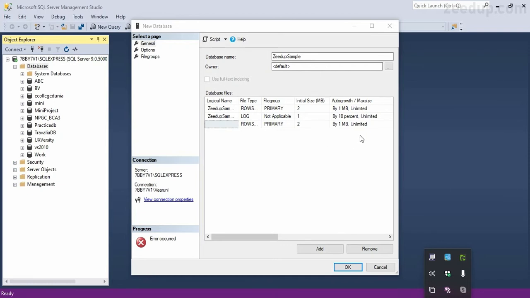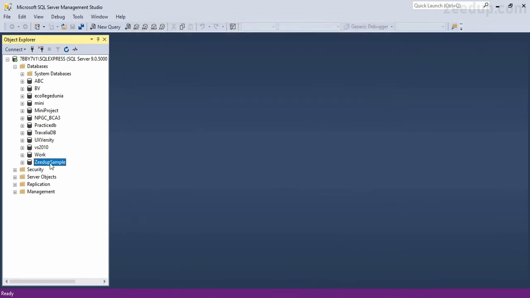Okay, so the third one, the rows file we had added, was not necessary, so let's just click on remove. So this rows file is now removed, and we have only two files. These two files are associated with our database every time we create a new database. Now you can just click on OK, and you see in our databases option we have got a bunch of databases, and then there is a Zeedup sample database as well. If we just expand it, you can see we have got a bunch of other options related to this particular database.